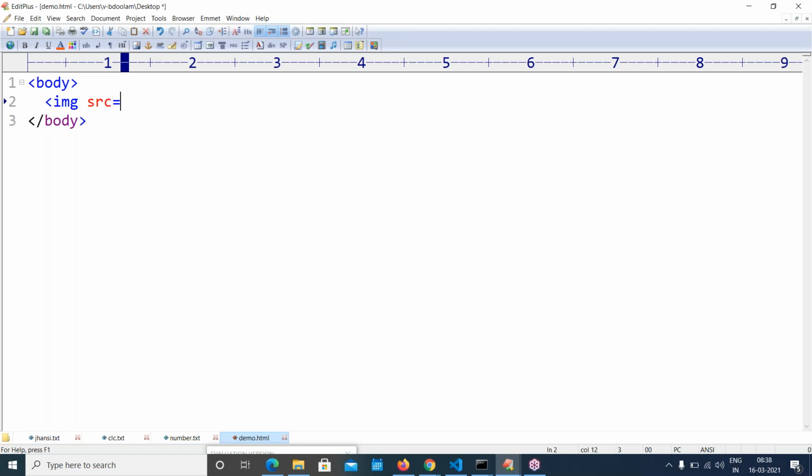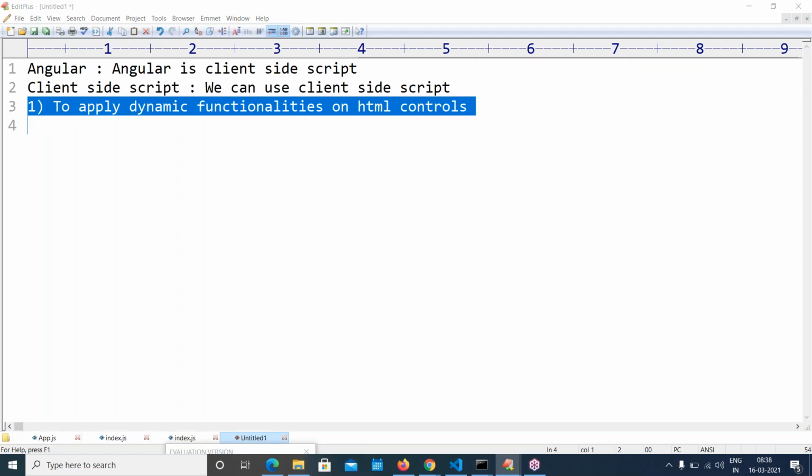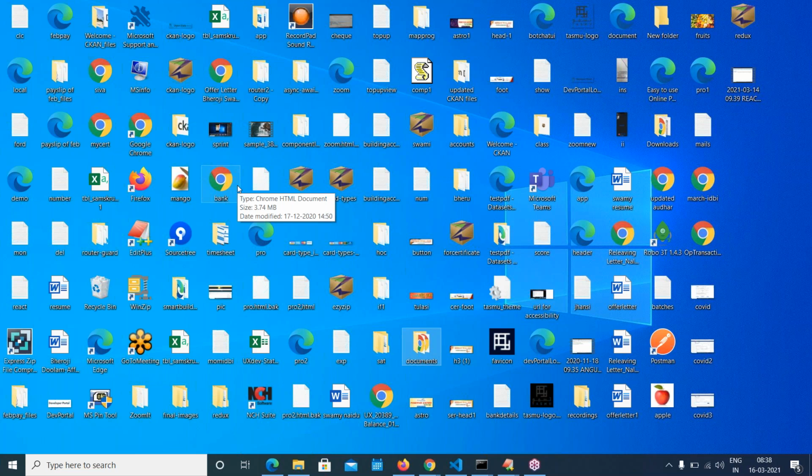Mango.jpg I'm using, and width is equal to 100 pixels. Now this is demo.html, created on the desktop here. Now if you observe, this control is a static control.